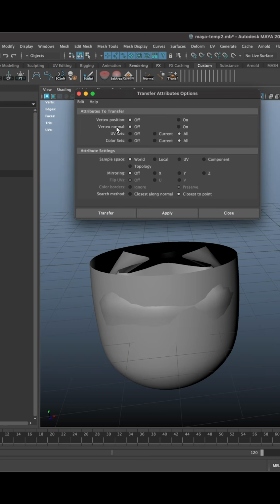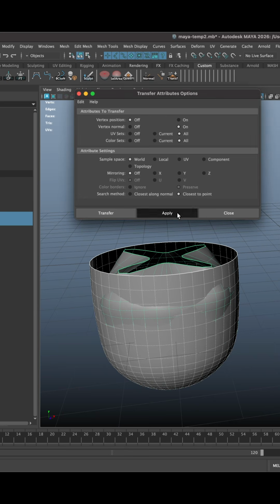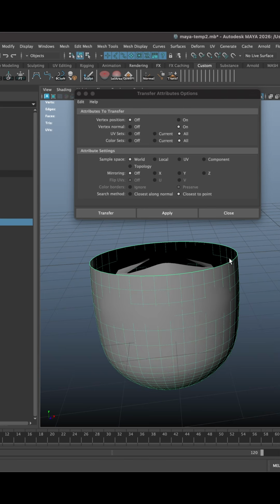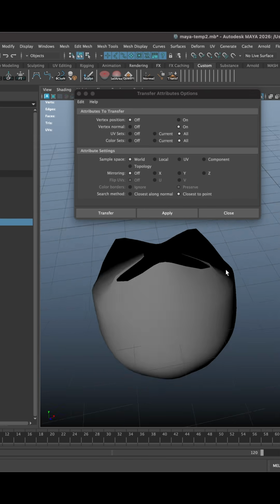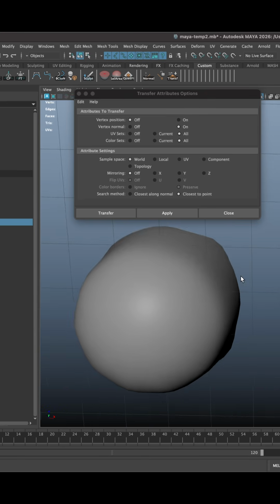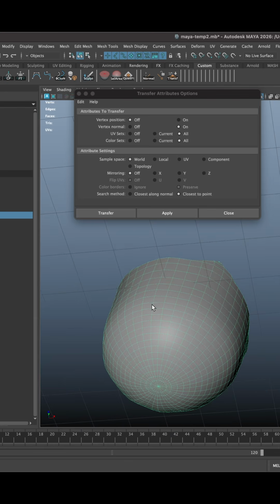For example, let's try vertex normals for now, so I'll keep vertex normal on. Select your source model first, then your target model, and then click Apply. Now all the normal information from your source model transfers to your target model. As you can see, Maya didn't change the position of vertices, but it baked new normal data from the other model, so it looks very different from what it was before.